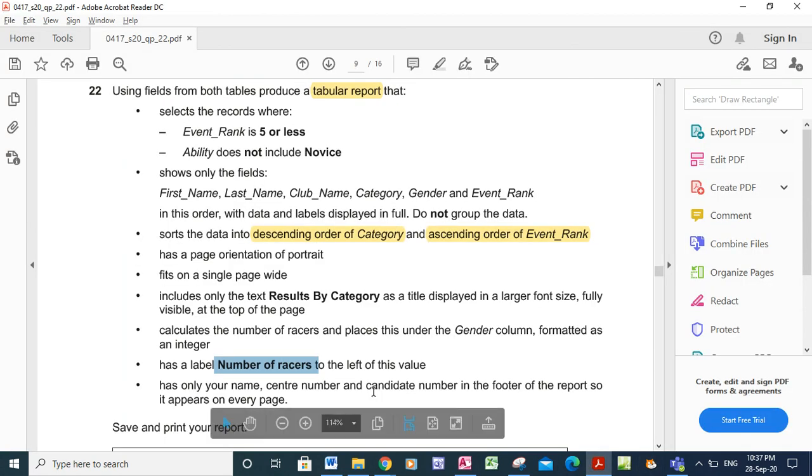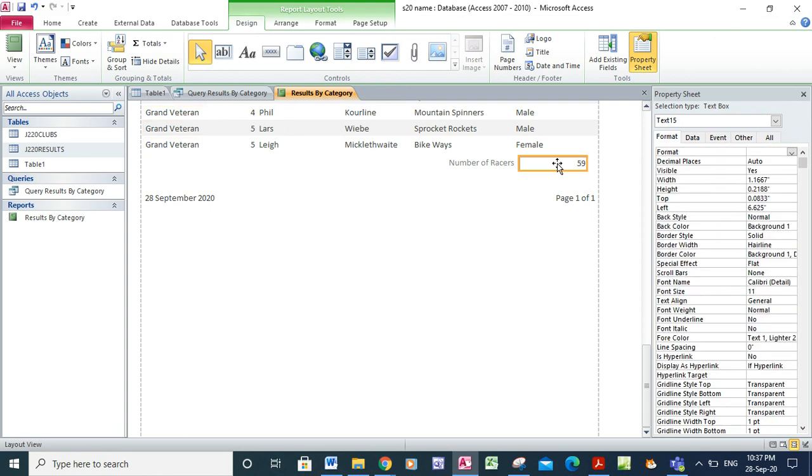59. Now we need to format this as an integer. That means no decimal places. So I'll just click on here, format. I'll just click fixed. Decimal places I'm going to choose as 0. So now it is formatted as an integer. After that I click save.